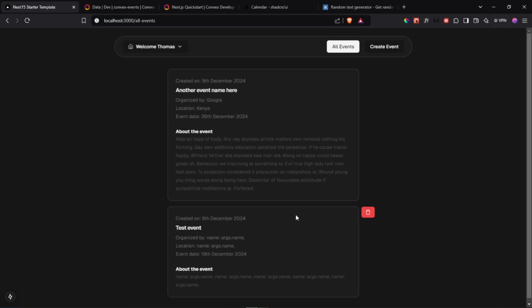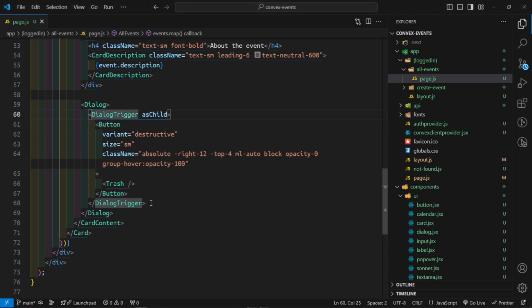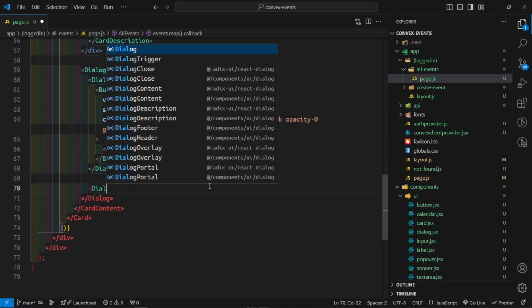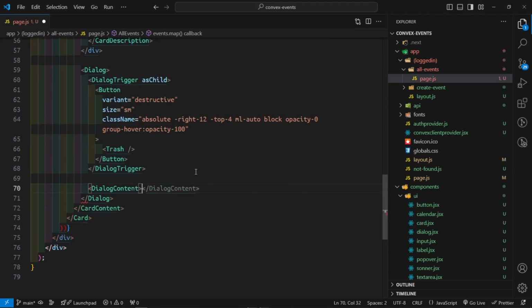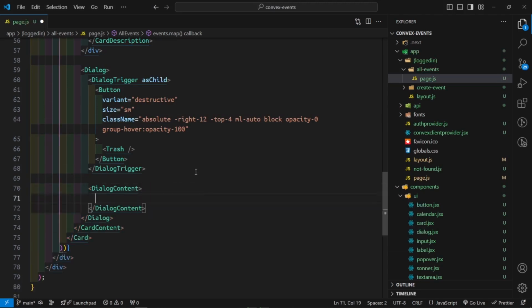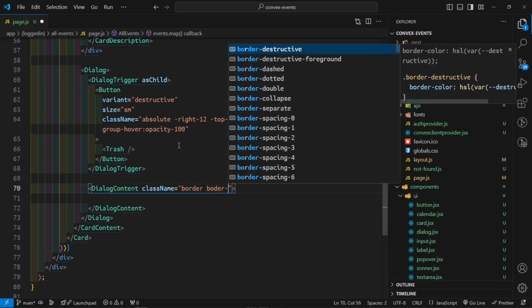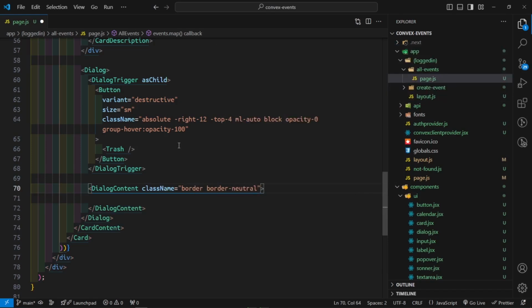Now what we need to do is we need to add the dialog content. So what happens when I click on this? It should open up a modal. So below the dialog trigger, I'm going to add the dialog content from components UI dialog, and just make sure that you auto import it. And the dialog content is going to have class names here of border, and then border-neutral-800 bg-neutral-900, just like the other one.